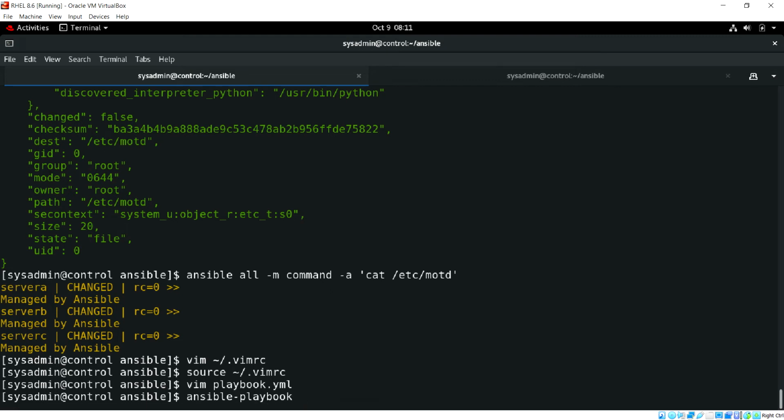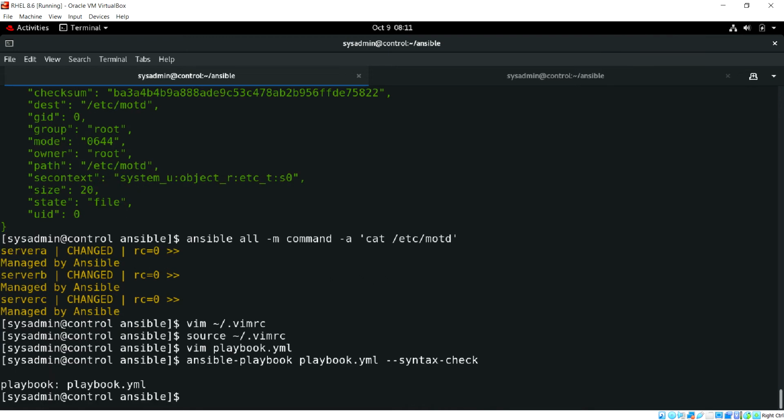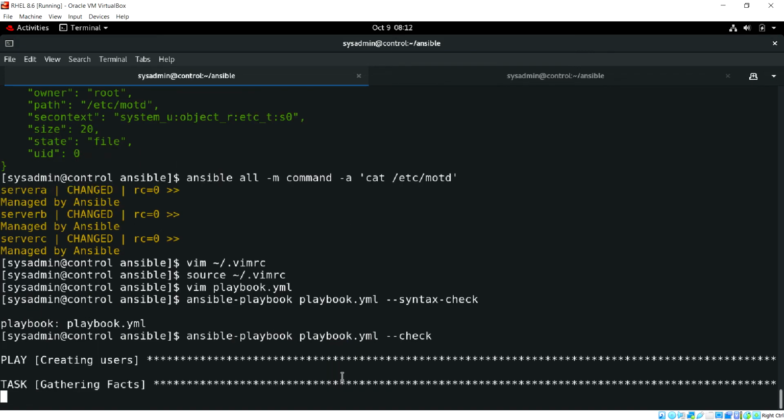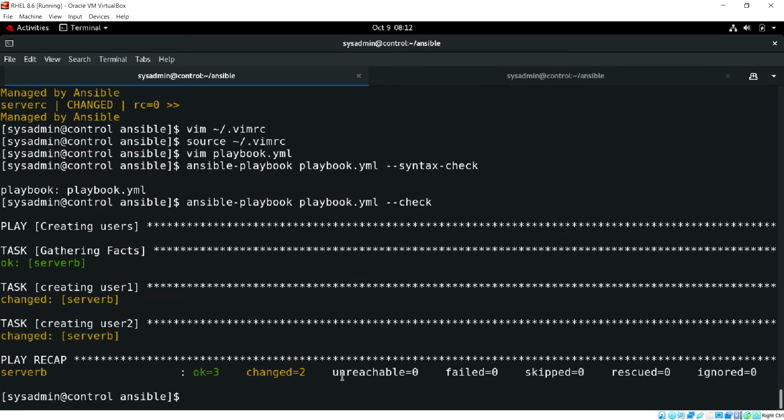Now for running the playbook, you need to use ansible-playbook. That is the command, and specify the playbook name. You can first check the syntax. If there is any syntax error, then it will not run. So now we don't see any syntax error. And now there is an option called check. With this, it will not create anything or make changes, it will just do a dry run to see if everything is working properly. And now if I run this command without the check option, then it will create the users on the test group.